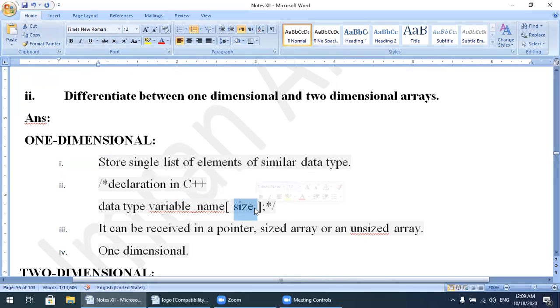The third difference is that it can be received in a pointer, sized array or unsized array. Pointers are now omitted from your course, so we will discuss pointer variables another time. Simply, over here a pointer points directly to the memory location.